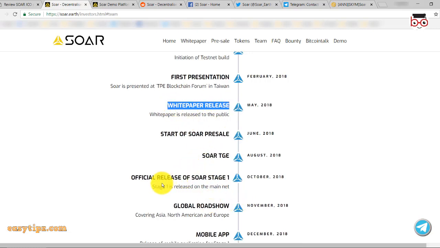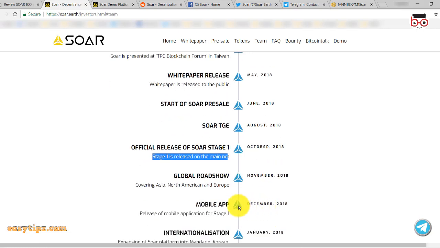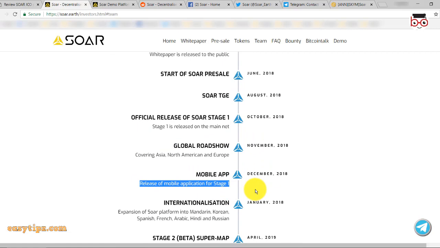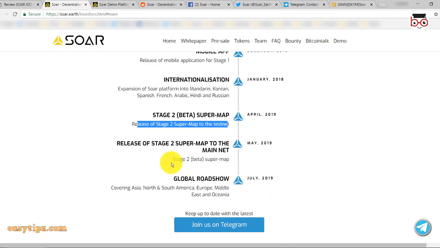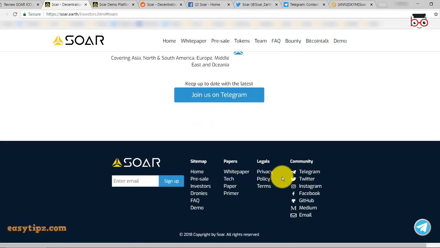May 2018, release the white paper. June 2018, start Soar pre-sale. October 2018, release Soar Stage 1 on the mainnet. December 2018, release mobile application for Stage 1. April 2019, release the Stage 2 super map to the testnet. May 2019, release the Stage 2 super map to the mainnet. For more details about the Soar roadmap, please visit the Soar official website.